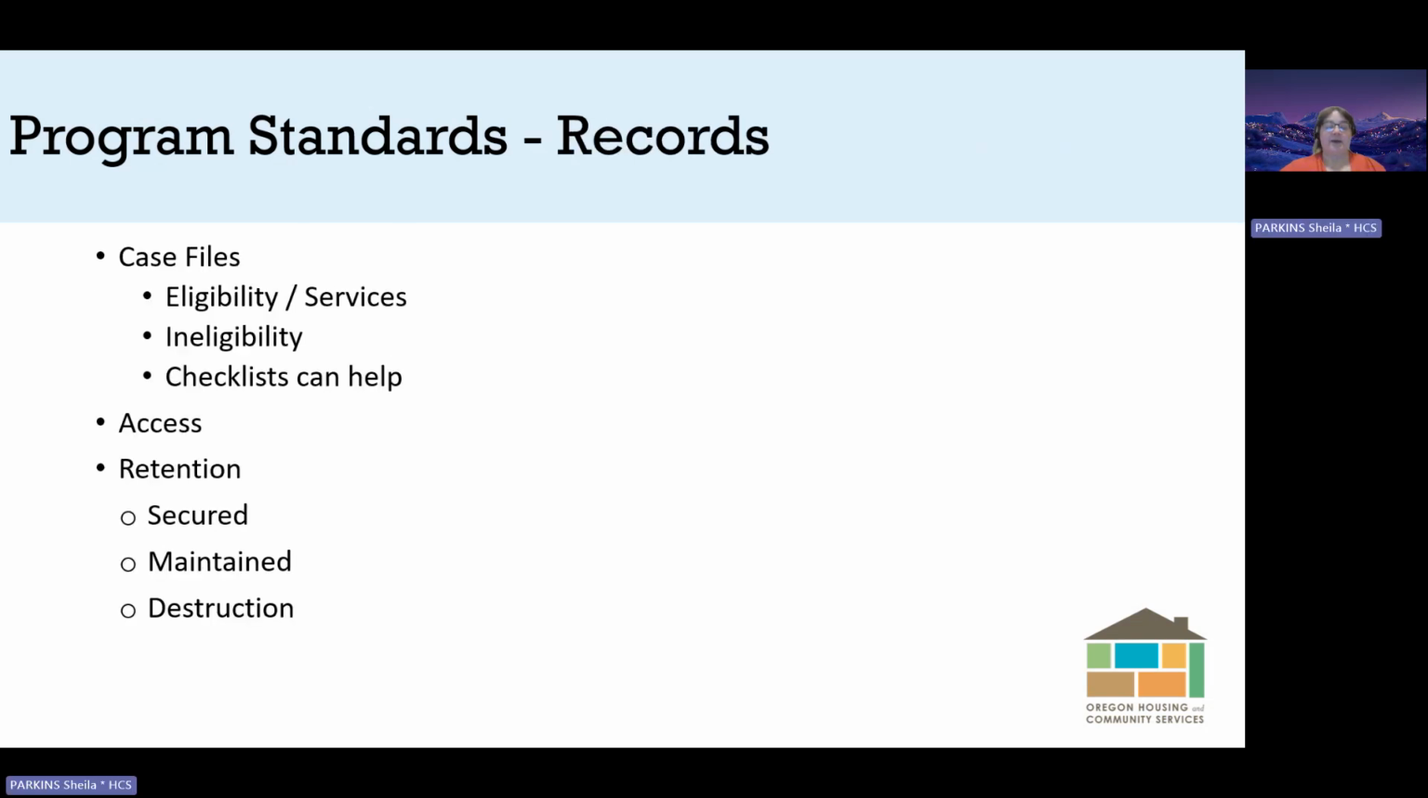The last program standard is about record keeping. Documentation of participant eligibility and services provided and funded must be maintained in the participant's case file, whether that's on paper or electronically. Documentation for applicants found to be ineligible for assistance or for participants who are no longer eligible to receive assistance is required and must include the participant's request for assistance, why they are ineligible, and how it was communicated to the applicant or the participant, along with notification of the subgrantee's grievance and appeals process.